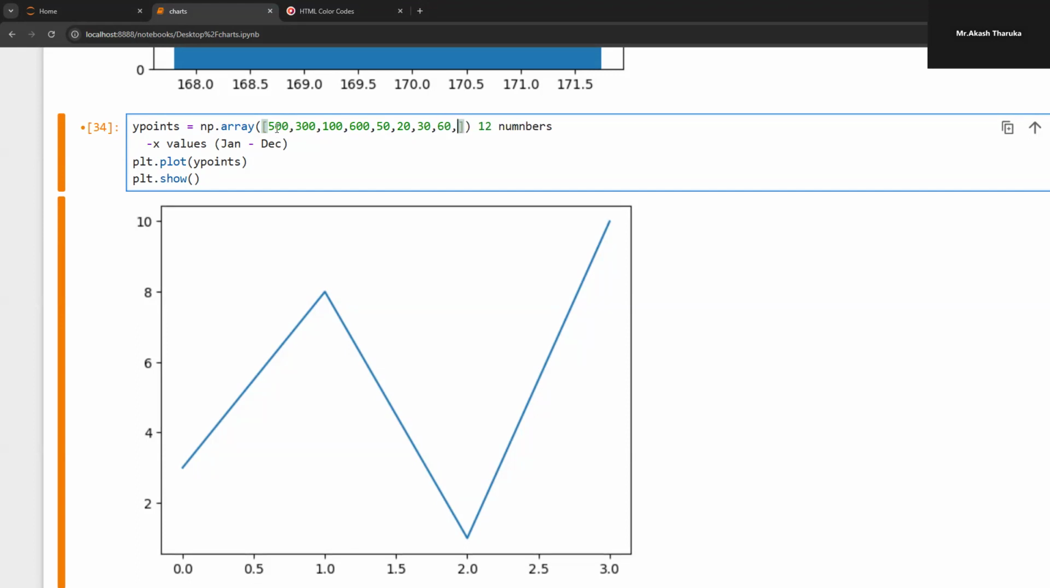August, again 60. September, 100. October, 200. November, again 250. December, let's again say they sold around 800. So these are the numbers. Then I want x coordinates.